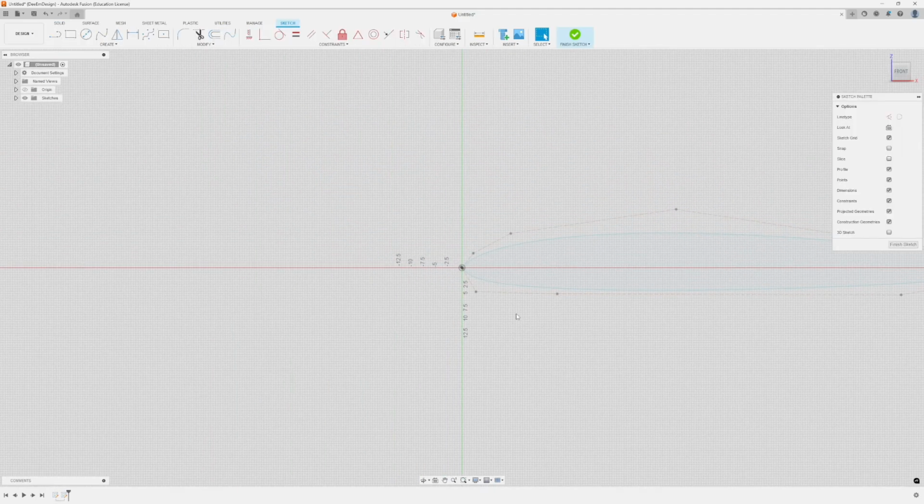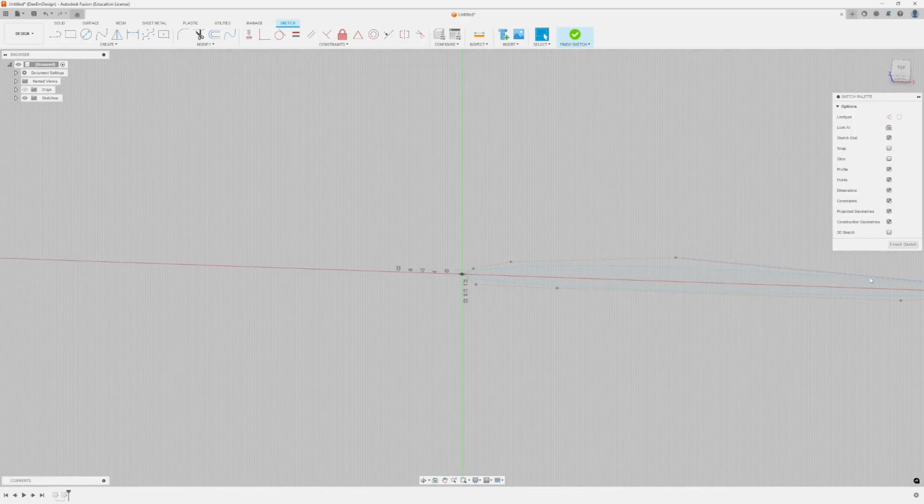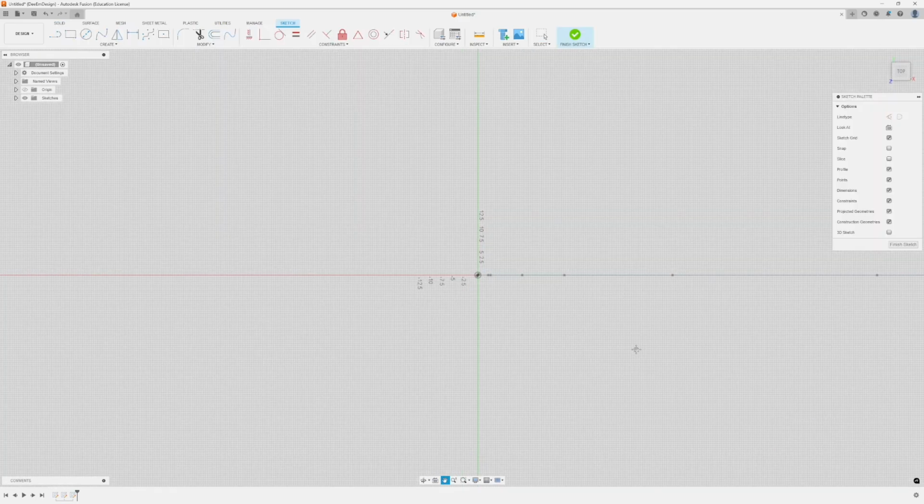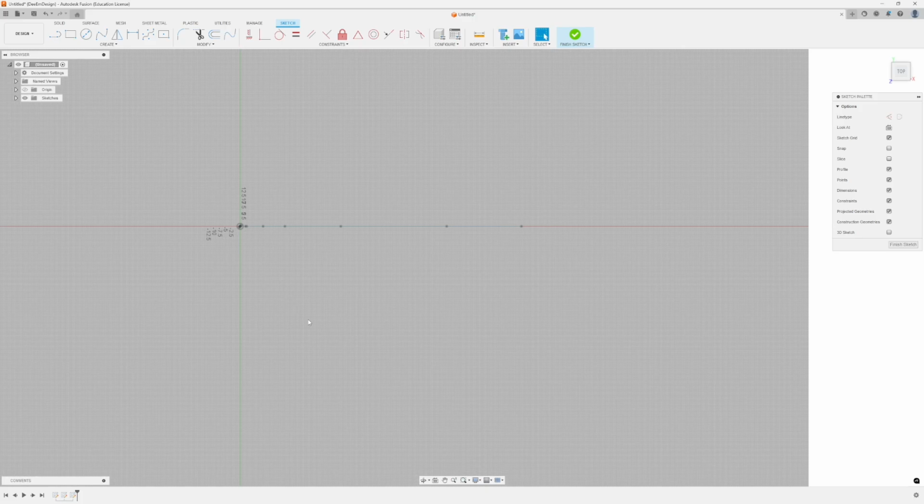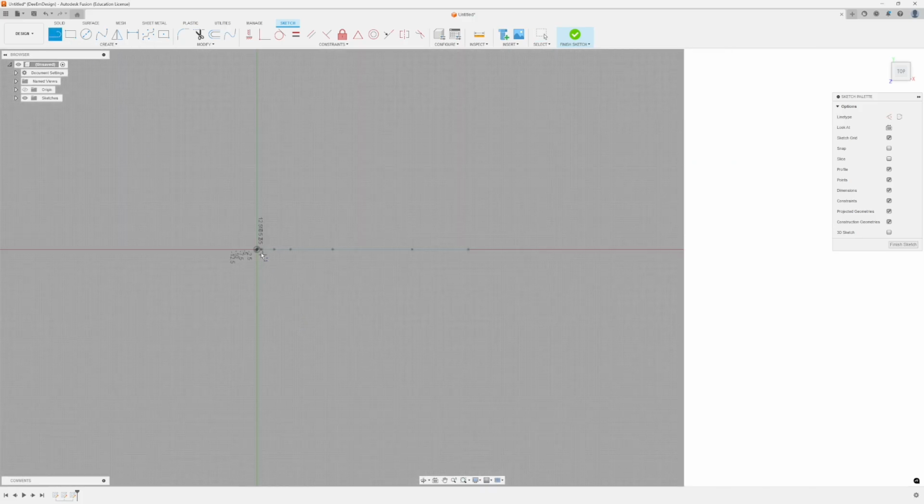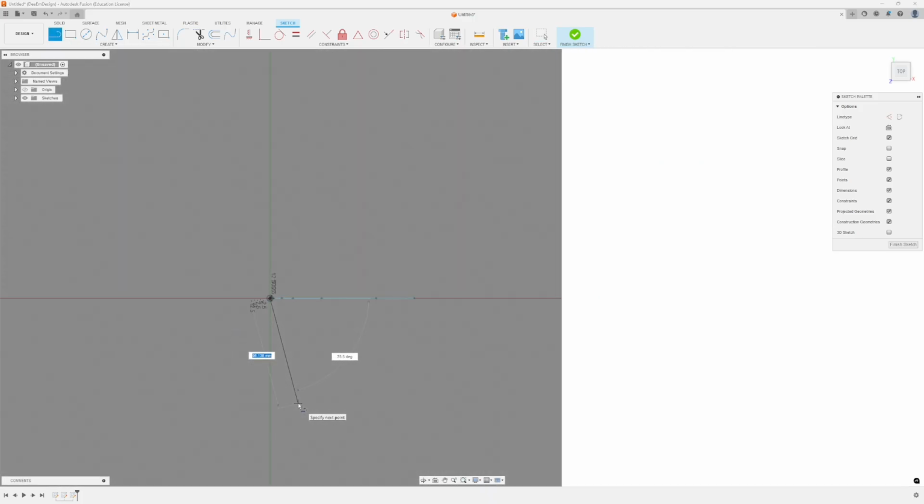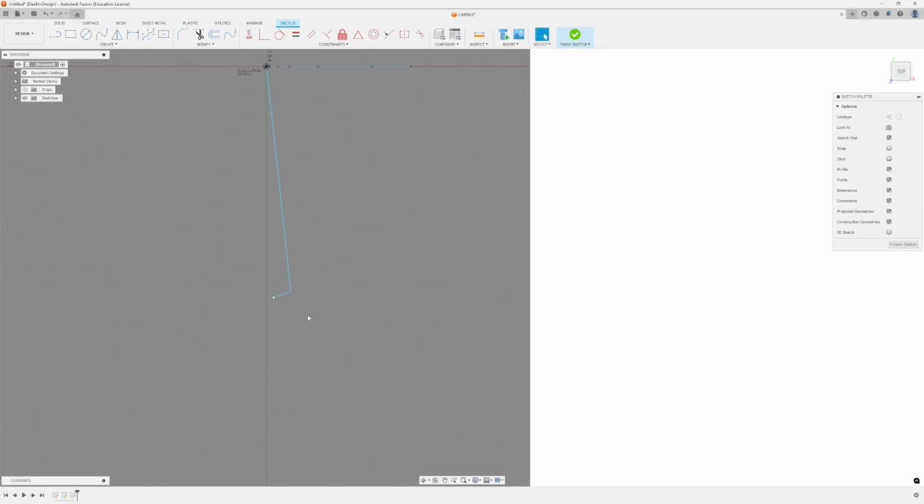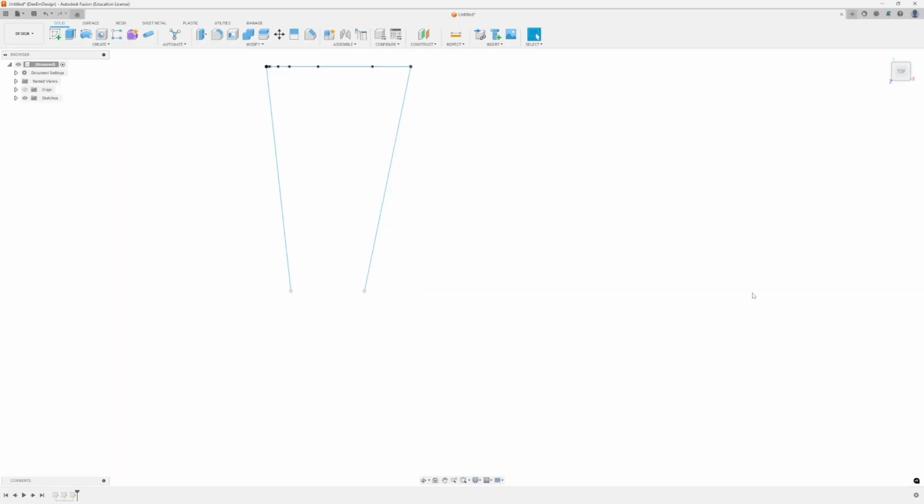So then what I'm going to do, hang on, now I'm going to do a sketch on the upper plane for the wing plan form, and it really doesn't matter at this point because we're only doing a trailing edge, leading edge, make sure they match. Like I say, completely random. So finish sketch.